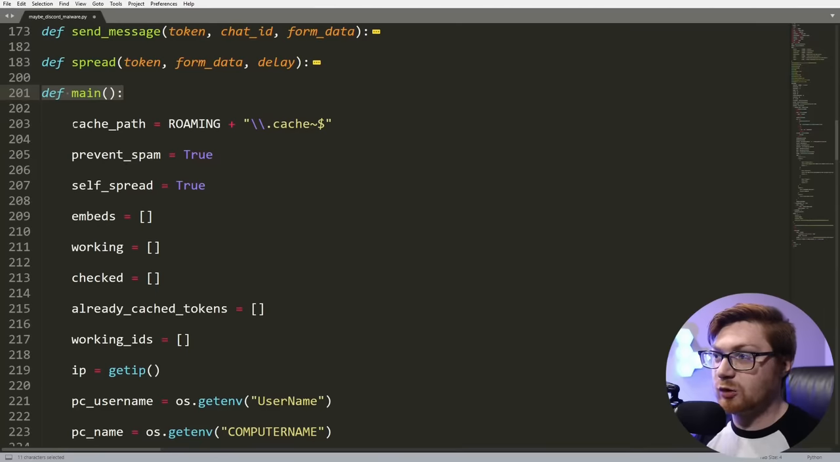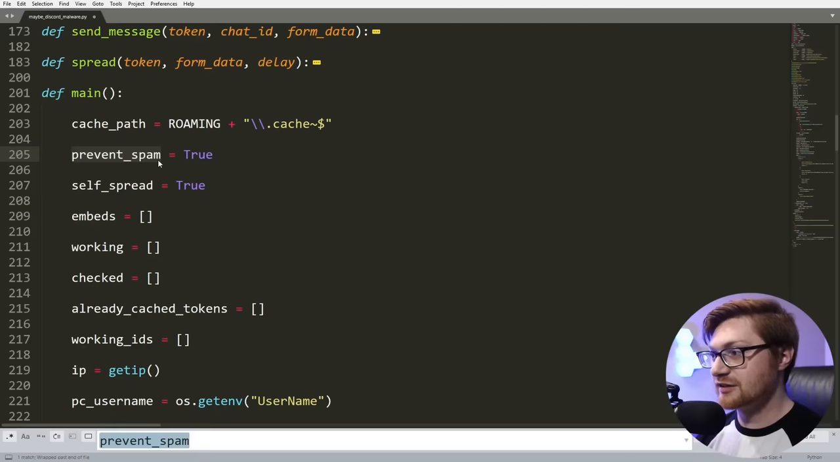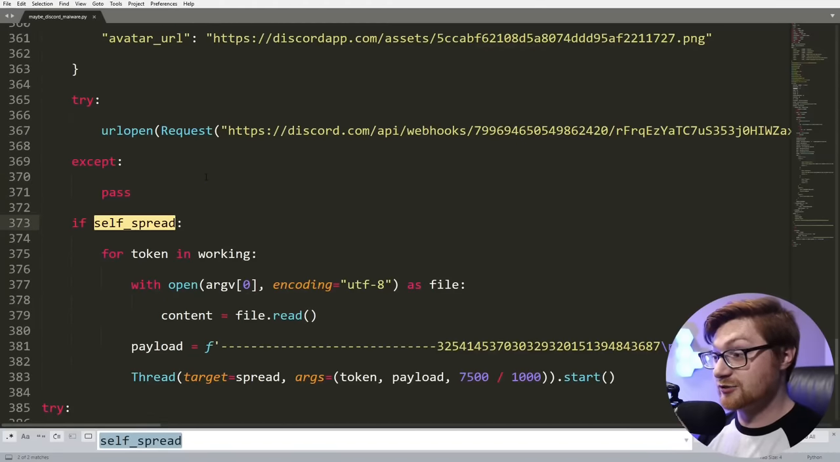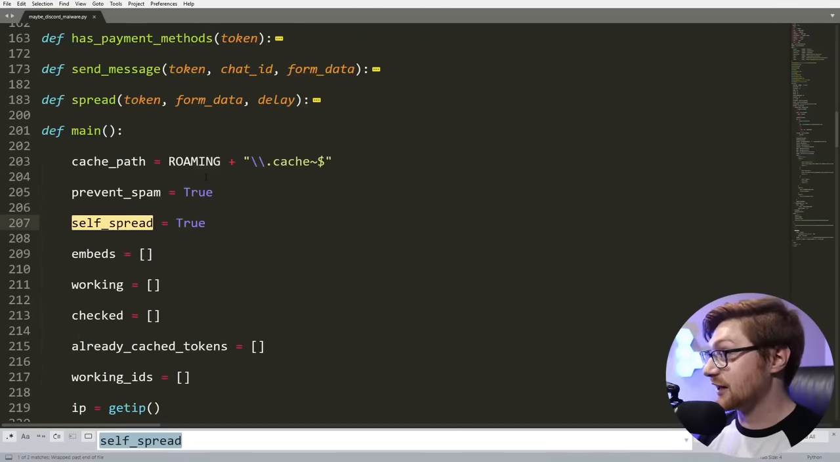Now, the main function will apparently cache some of the data that it finds, stores it in roaming.cache with a little hidden name there. It'll prevent spam, supposedly. I don't exactly know where else that is going to be used, or even if it is. I'm Control-F-ing for it, but that's literally the only place that's defined and ever used. It doesn't do anything. Self-spread equals true. That is apparently used later. We have two matches in that, so we'll get to that in just a moment.